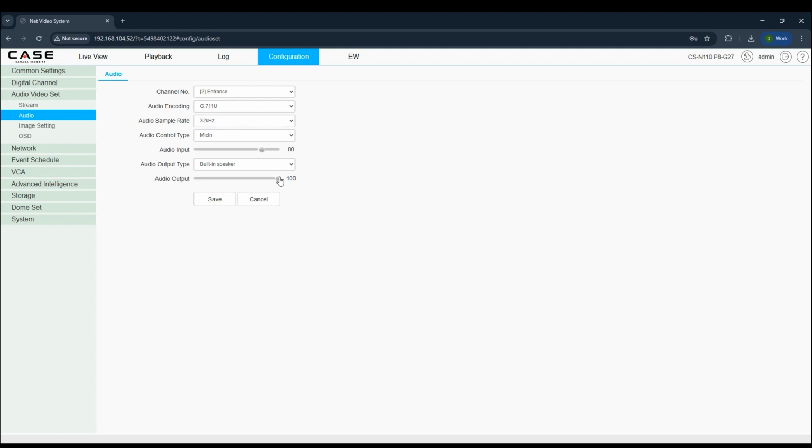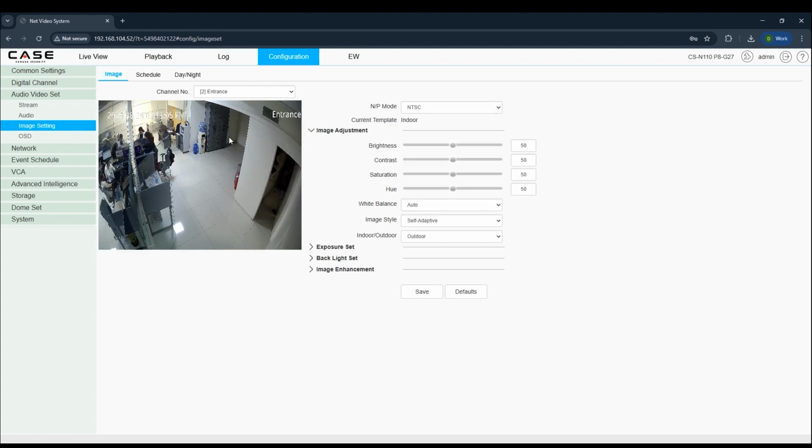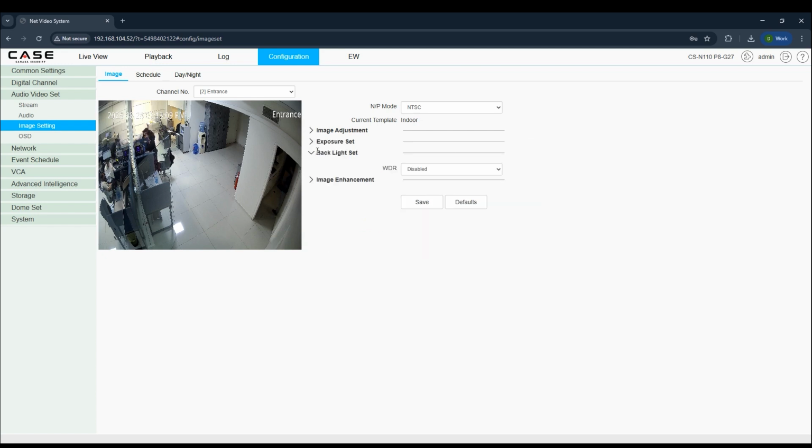Microphone sensitivity and speaker volume is something that you can adjust here. Under image settings, again, you're dealing with the best configuration, but you can go with wide dynamic range under backlight set if needed. Keep in mind that the NVR is covering all the general configurations. Sometimes when you get inside the camera interface itself, you will find tons of different features that you can configure from there.